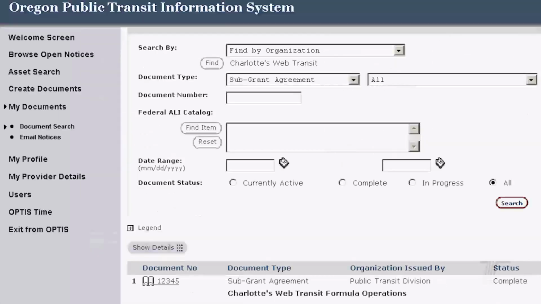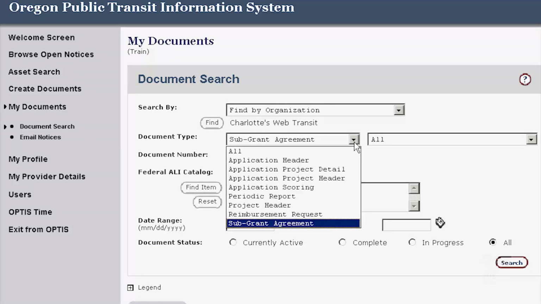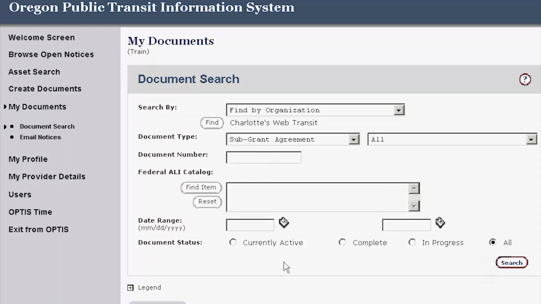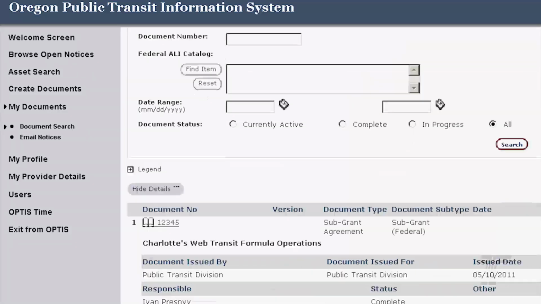Anyway, there's just little quirky things that you'll get to know as you use the system. So let me see what else I can talk about. So that's searching by organization and all the different ways you can search. You can search by document number, status. You get this list. You can also expand this list to see a little bit more detail.